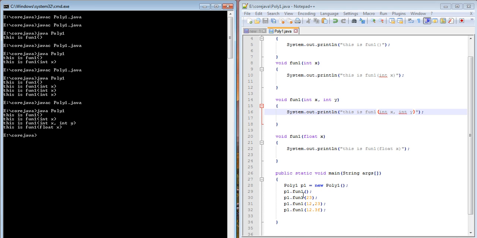First I have called the 0 argument function, so that is the reason why it is printing the 0 argument. Second, I called it by passing the integer, so this is an integer 1. And the third one, here I am passing 2 arguments, so the 2 argument function got executed. And finally I am passing the float 1, so the float 1 function got executed.